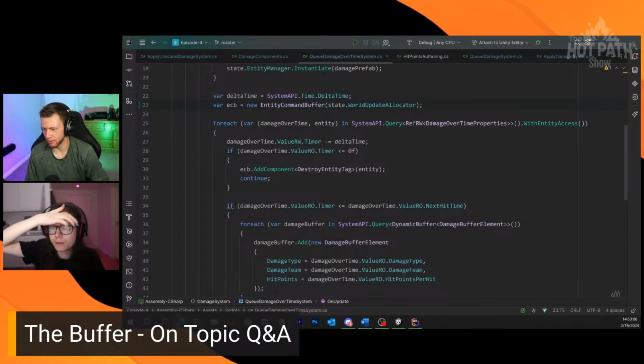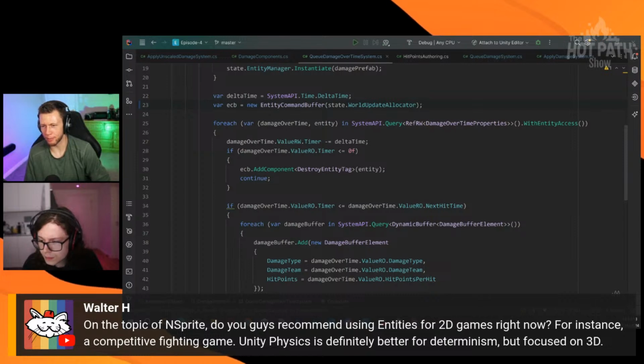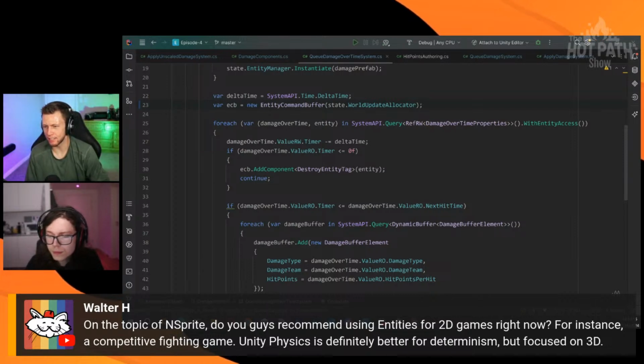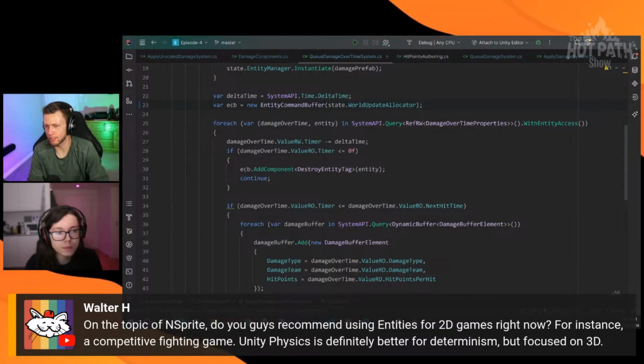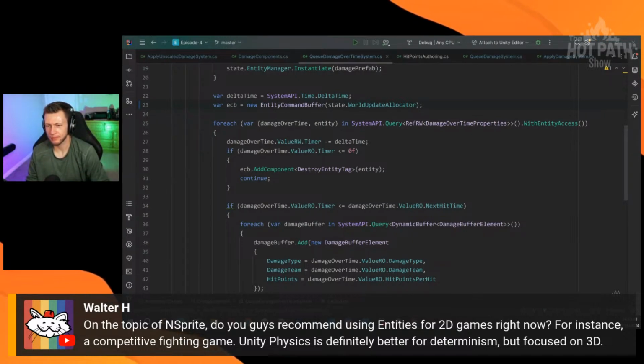Yeah, definitely. All right, we'll just take one more question here before we start to wrap things up. On the topic of Nsprites, do you recommend using entities for 2D games right now? For example, a competitive fighting game. Unity physics is definitely better for determinism, but focused on 3D. I don't know, I guess that depends on the fighting game, I suppose.